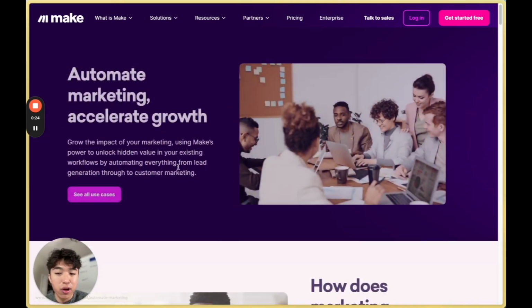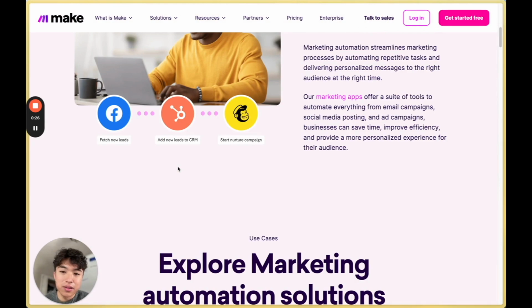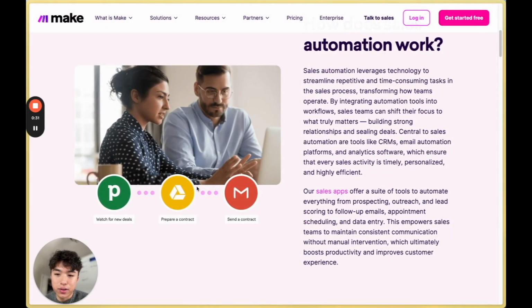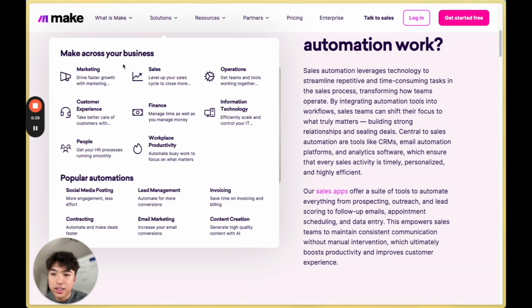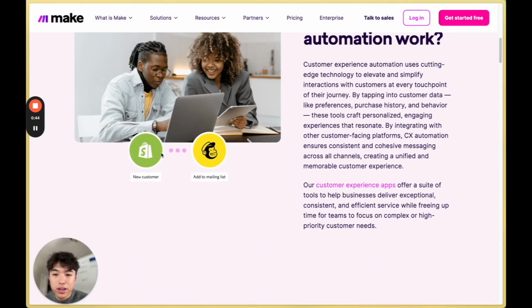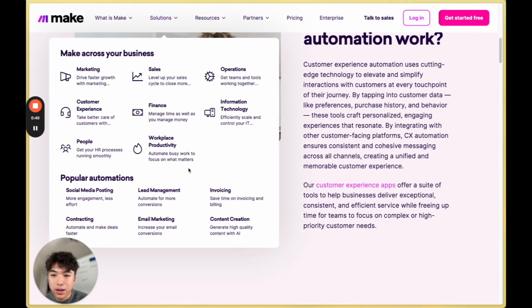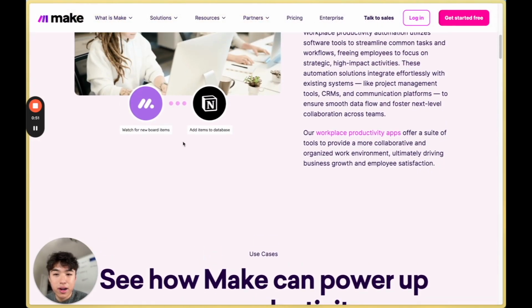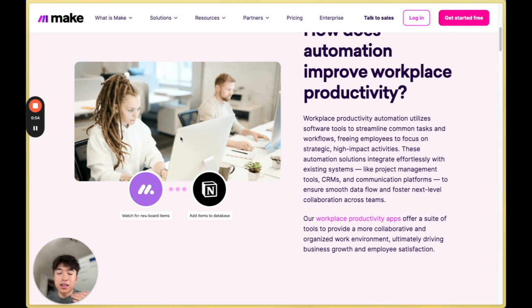So you can do marketing, you can add new leads to CRM and then start a nurture campaign. You can do sales, so you can have the automations draft a proposal and send them to your clients. You can do operations, customer experience. So here we're onboarding a new customer and then adding them to a mailing list. Workplace productivity. So here we're watching for new board items and then adding it to a Notion database. The list goes on, and the possibilities for things you can automate in the workplace are endless.